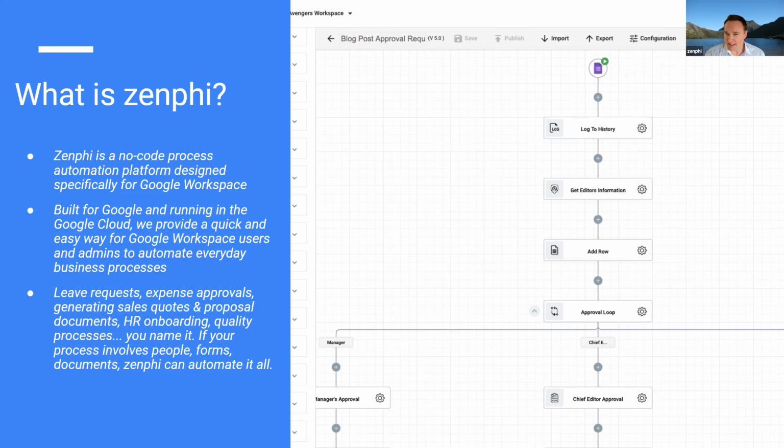Using Zenfi, it really is very straightforward to automate your business processes. Just simply dragging and dropping the appropriate actions from the toolbox onto the Zenfi design canvas. You can use it to automate pretty much all of your internal business processes, whether it's leave requests, expense approvals, generating sales quotes, which we'll be doing today, HR onboarding, you name it. What we like to say is if you can represent your process as a flowchart, if you can draw it out on a whiteboard, then chances are you'll be able to automate that process using Zenfi.